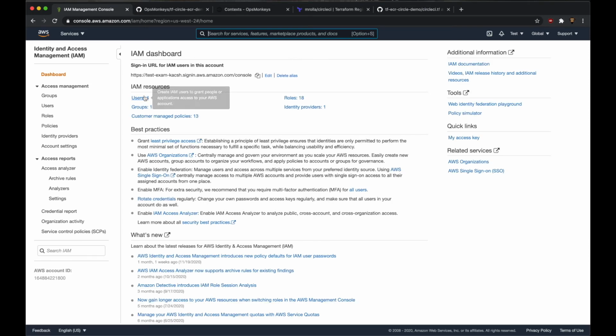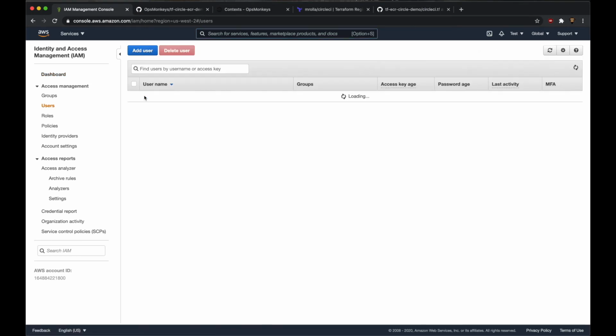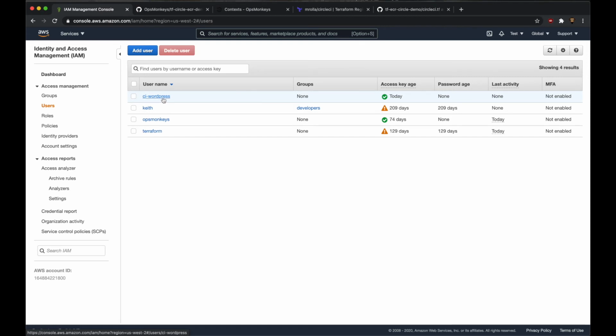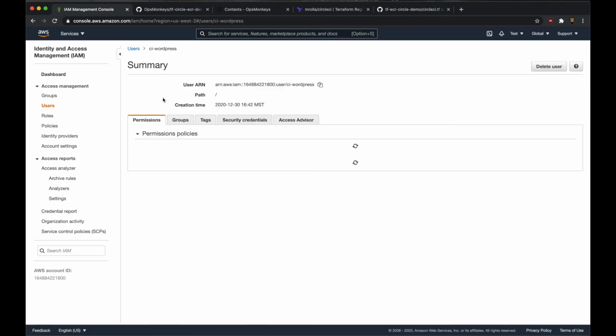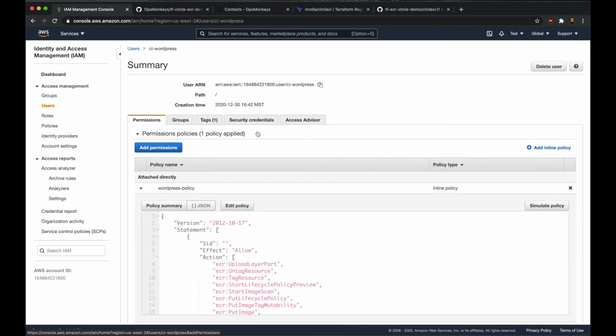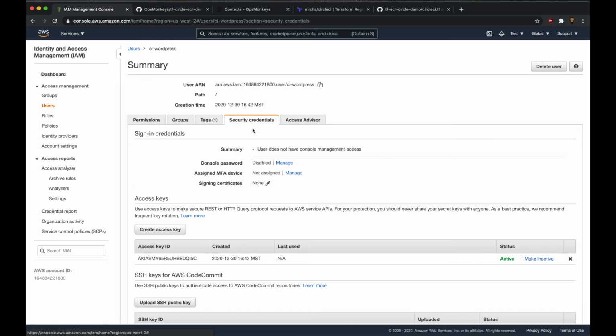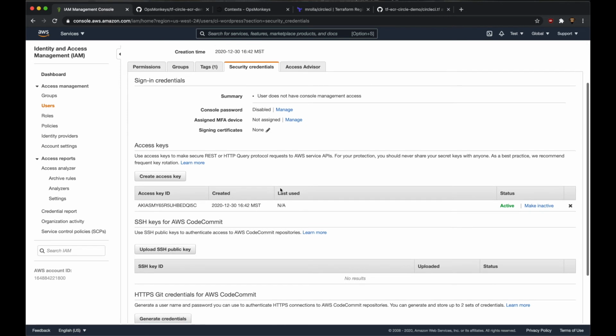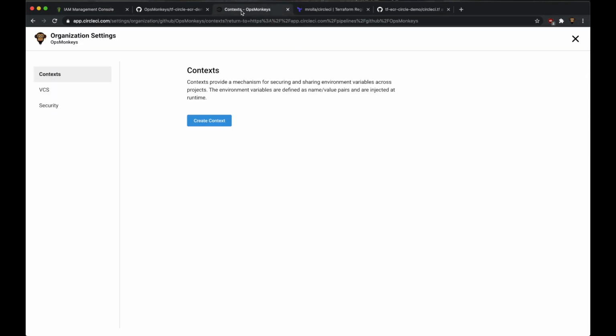And there should be a new CI WordPress user. And we can see that it has the WordPress policy that we attached to it and the security credentials, all made by Terraform. Now the second part of this was it took this user and stuck it into a context in CircleCI.